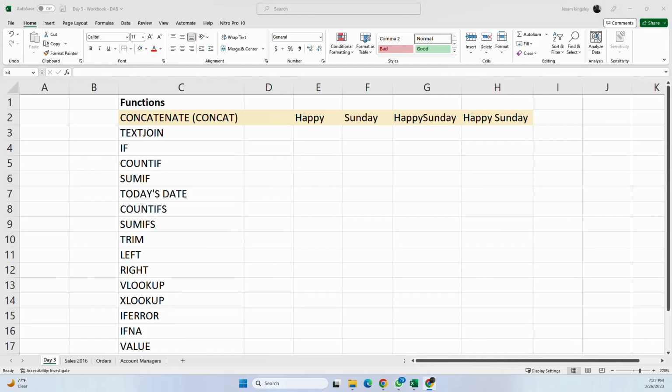Am I using 2016? Oh no, I'm using Office 365. Yes, using Office 365 for this. So I'll just take it again anyway, just one more time, because we have so much to do today.